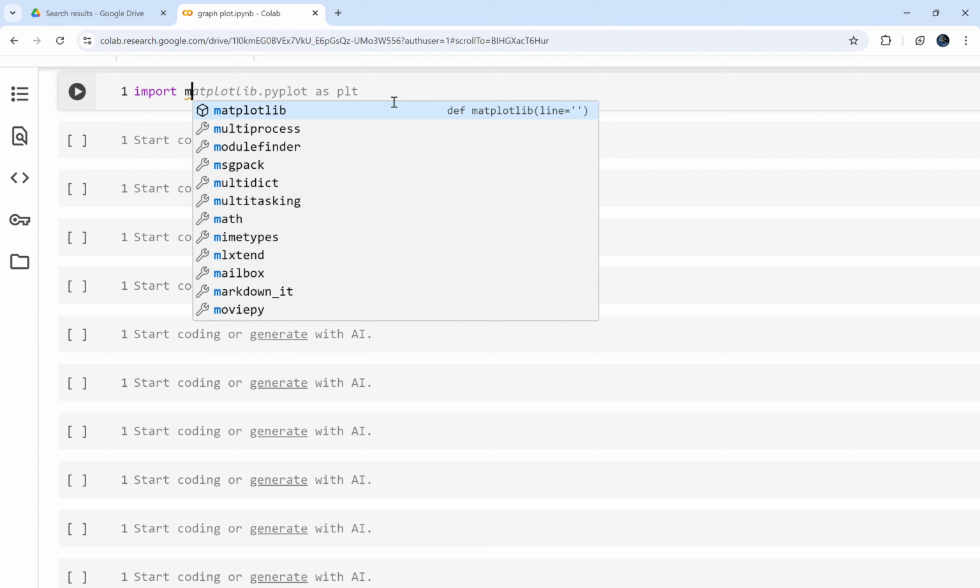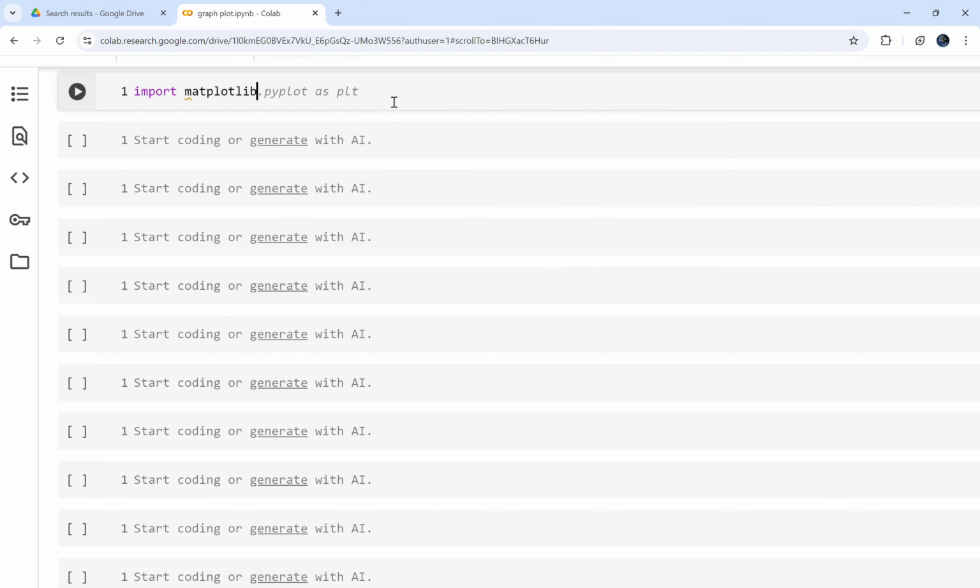So I'm using a Google Colaboratory, which is an AI-powered Python environment. So it might be giving me some recommendations. Okay, you just ignore those.